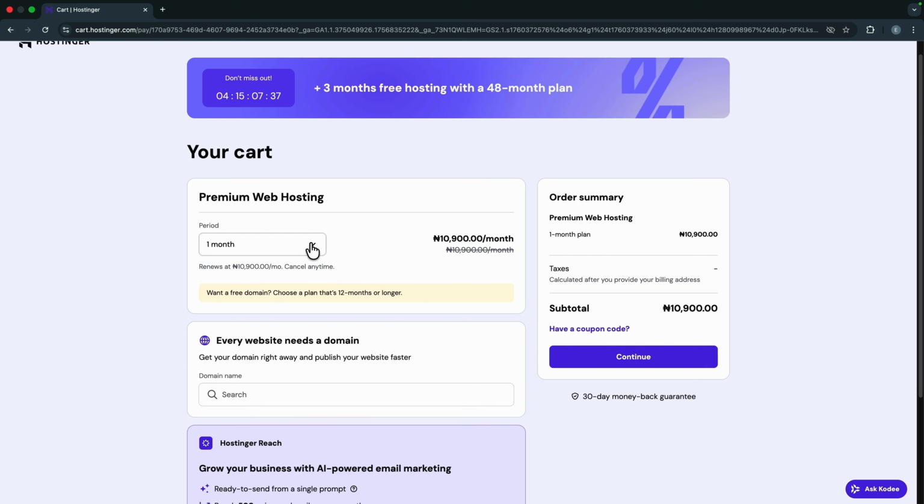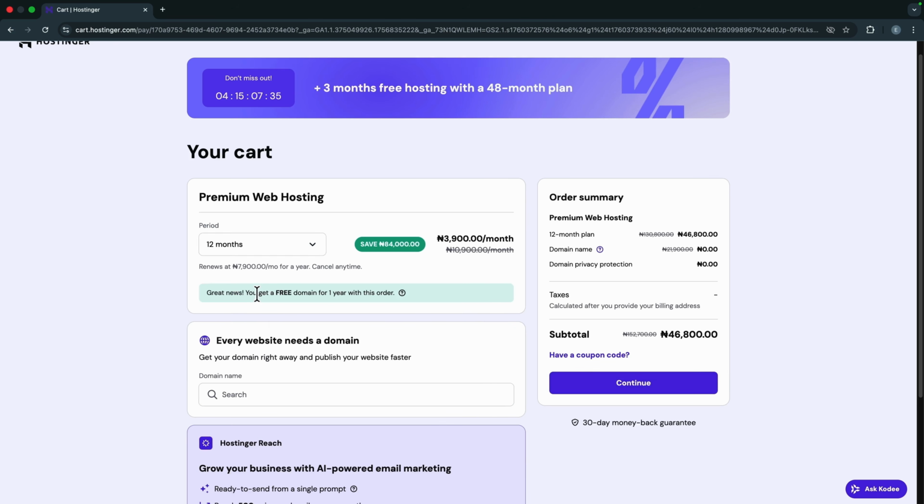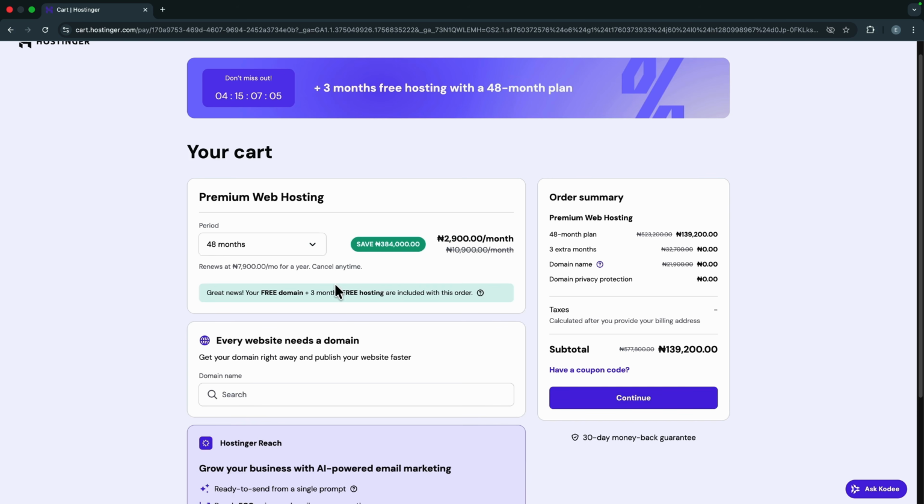But let's say I go for 12 months, now it is just 3,900 naira per month. And I also get a free domain for 1 year, which is really nice. And if I decide to go for the 48 months period, it is now 2,900 naira per month. I get a free domain for 1 year and also 3 months of hosting for free.